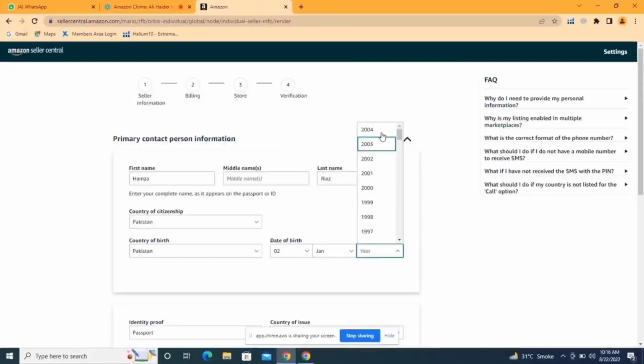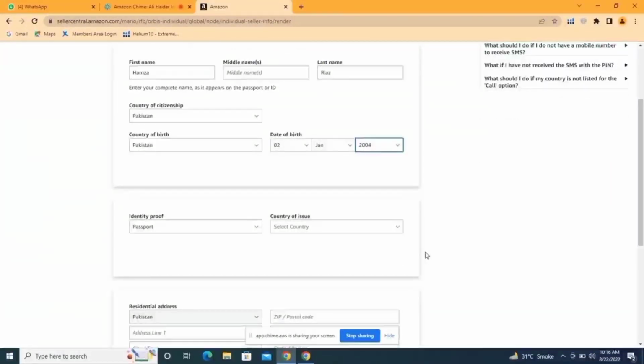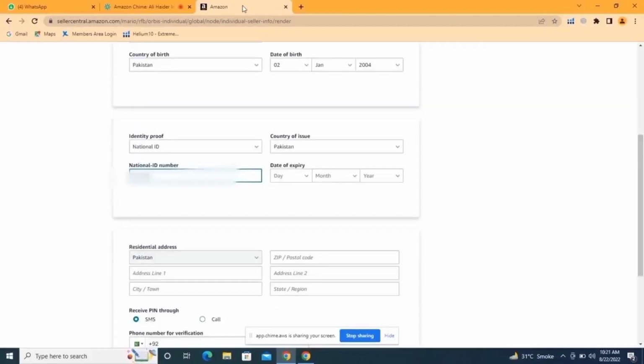If you make any mistake here, it will cause account suspension, or maybe Amazon will not allow you to create your Amazon seller account. From here you have to select the option passport or national ID card. Whichever you would like, both will work the same. So I'm going to use my national ID. I will select national ID and country of issue is also Pakistan.